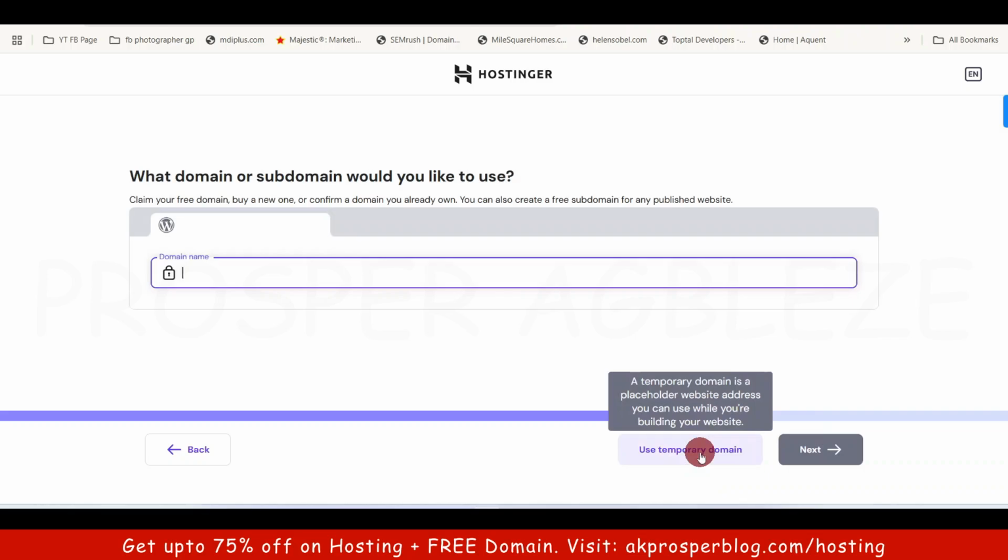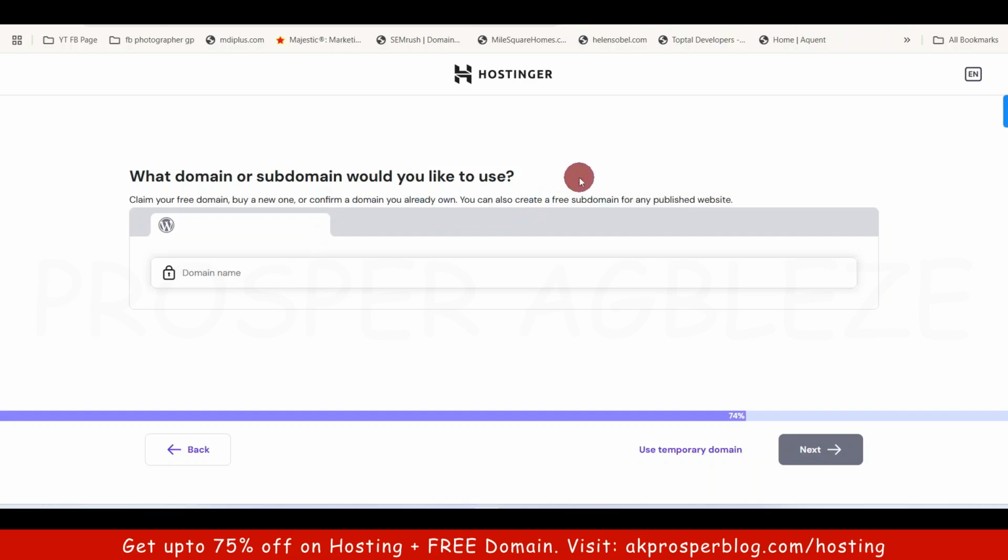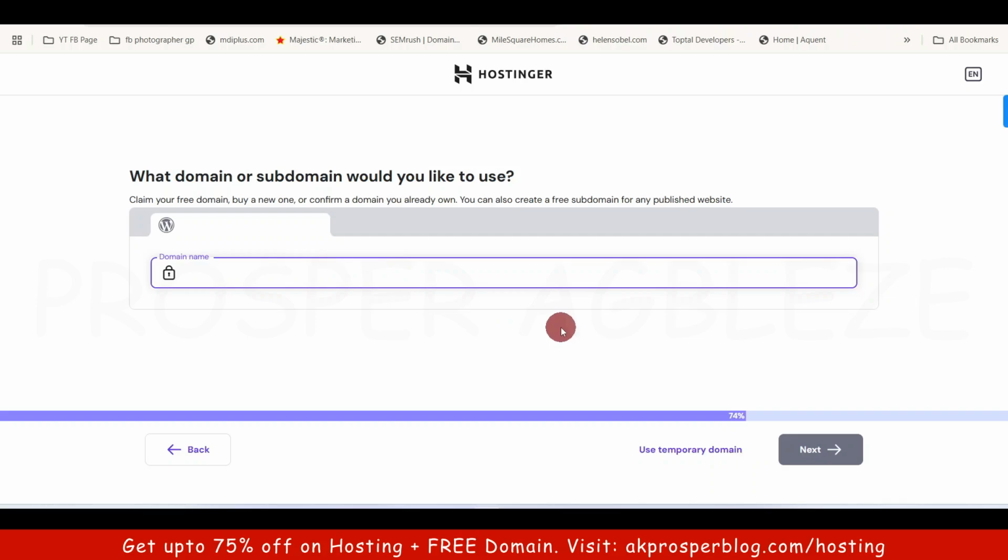Now it's asking you for the domain that you want to use. Remember that you've just gotten a hosting and the hosting has promised you a free domain. You can see here, claim your free domain, or you can buy a new one, or confirm a domain you already own. Those are the three options that you have. You can claim your free domain. For you to claim your free domain, just come over here and type the name of the domain that you want to use.